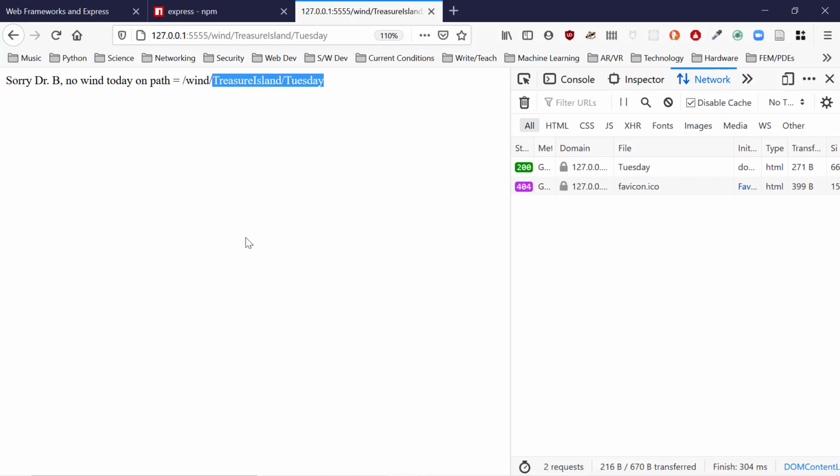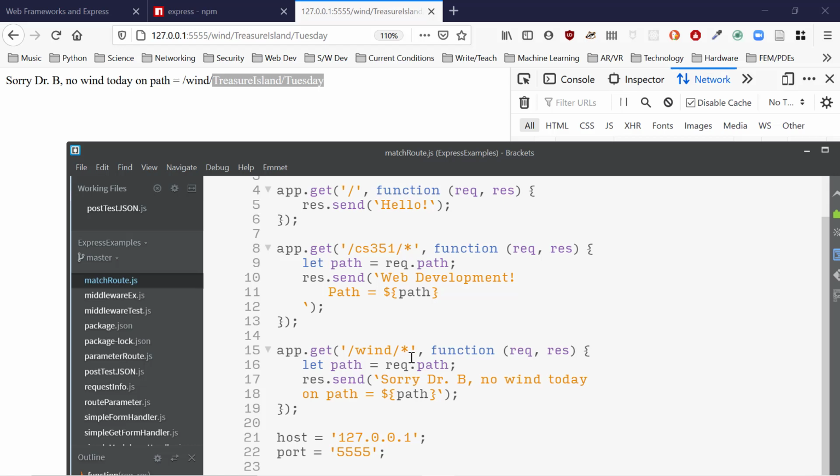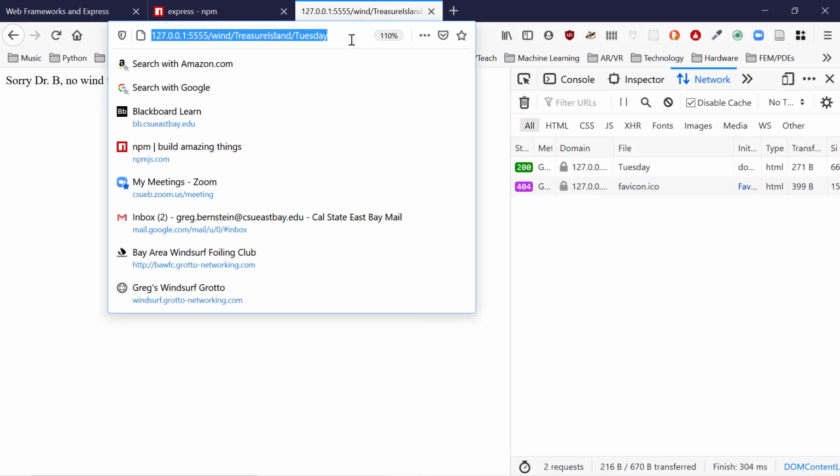What was the other one we could go to? And notice I could make that as much stuff after the star as possible. CS351.